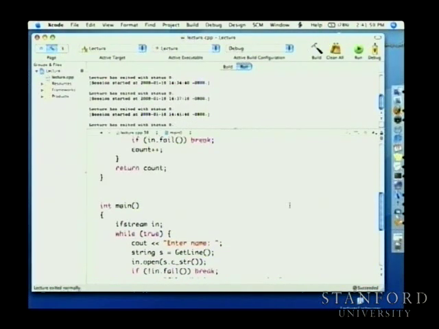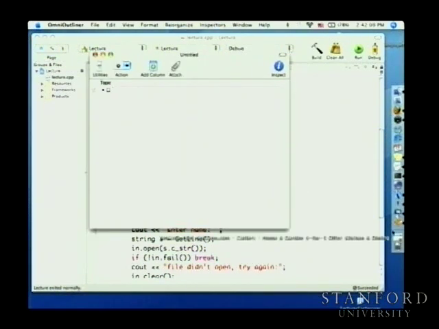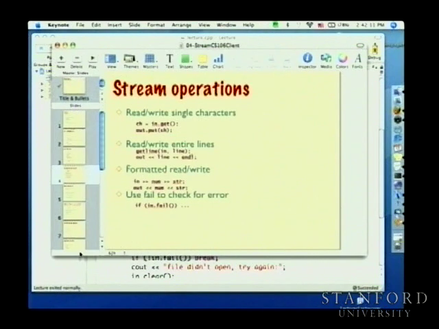All right, any little questions about IOs, streams? Before I move away from this code, if there's anything about it you'd like to know, I'd be happy to answer it. Okay. So let me get us back to our slides.